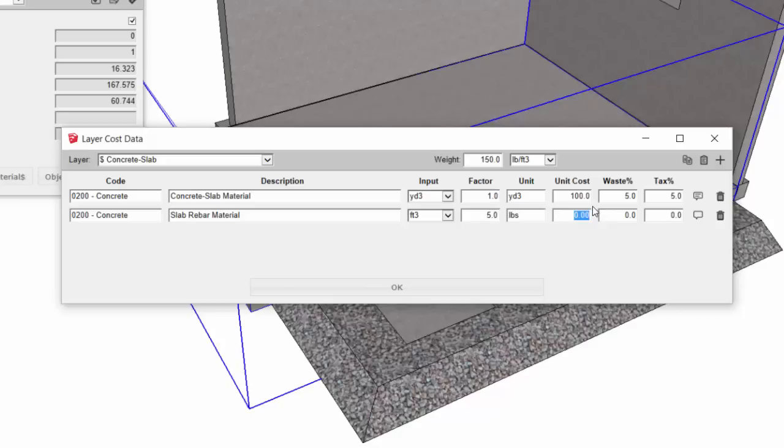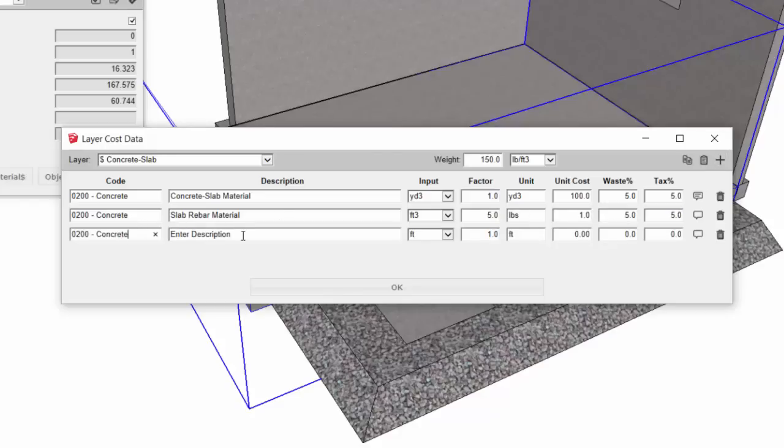Another way to do it is you could actually model all of the rebar in your model, but I'd prefer not to do that, and most people would rather not put in all the effort to do that. Unless we need to be really accurate, we can just use an estimate factor here in terms of slab volume. So our unit cost for the rebar, we'll say, is $1 per pound, 5% waste, again, 5% tax. And we'll keep adding some more line items here.